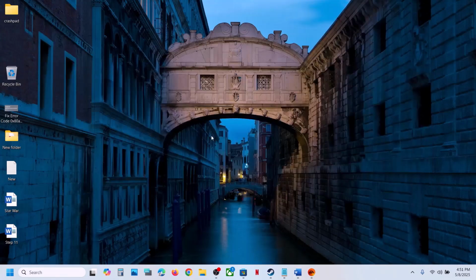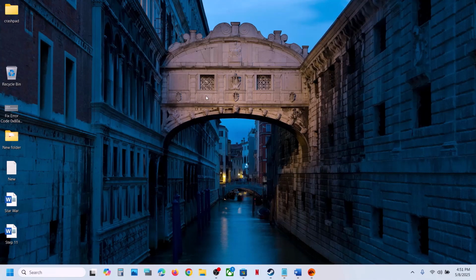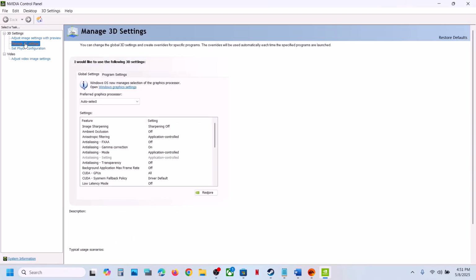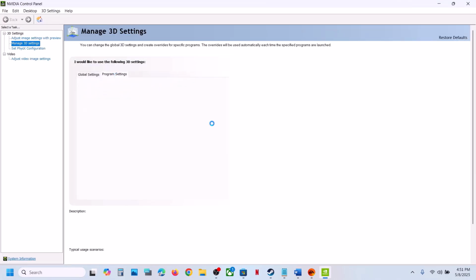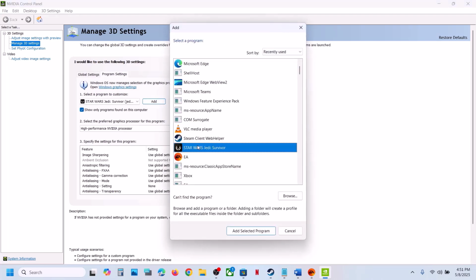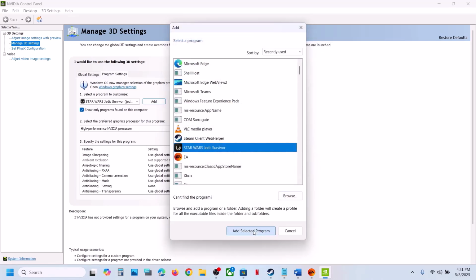Next step is to turn off Antialiasing in Nvidia control panel. Now for this you can go to the desktop, make a right click, go to show more options, and then go to Nvidia control panel. Now go to manage 3D settings and then go to program settings and then click on add. Select the game from the list. If you don't see the game over here in the list, you can click on browse, go to the game installation folder and then select the game.exe file and then click on add selected program.